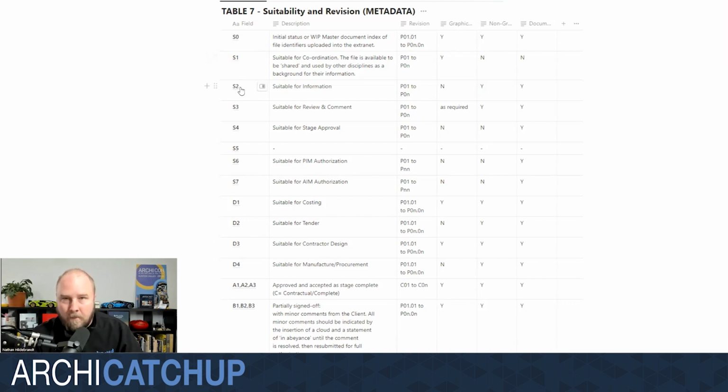Then a report, for example, would be issued for suitable for information. S3 would be a suitability that you'd hand over to a client for review and comment, and then suitable for stage approval. So for example, your concept design phase, you'd issue off as an S4 once you knew that the client had been happy with those certain things. Moving into the final handovers, you have those in S6 and 7. Then they have other ones in place there for suitable for costing, suitable for tender, contractor design, manufacture, and procurement. Then there's the approval phase at the back end.